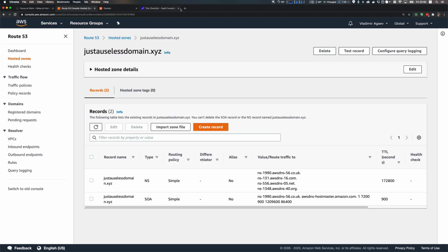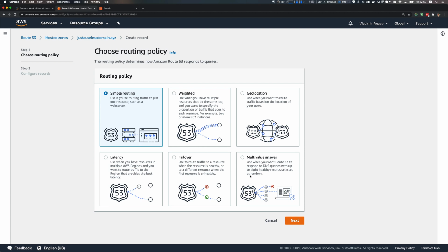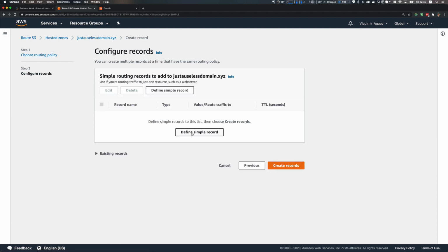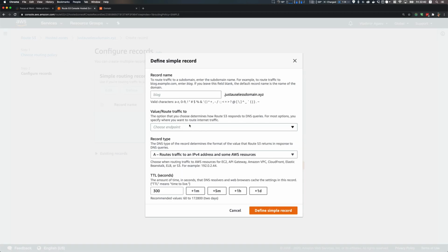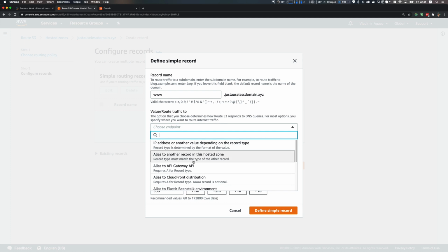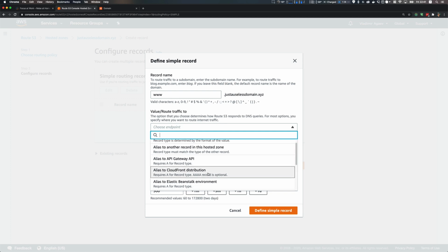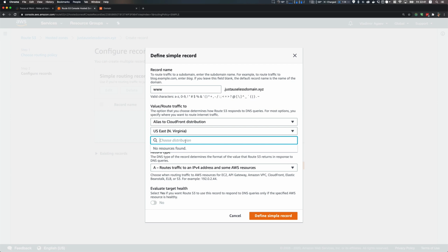And let's do it now. So create a record, simple routing, then define simple record. So this is the naked domain. We just add www. So if we go to www.justauselessdomain.xyz, we should end on a record, yes, and we should use an alias to a Cloudfront distribution. North Virginia is fine, and we don't have any yet.